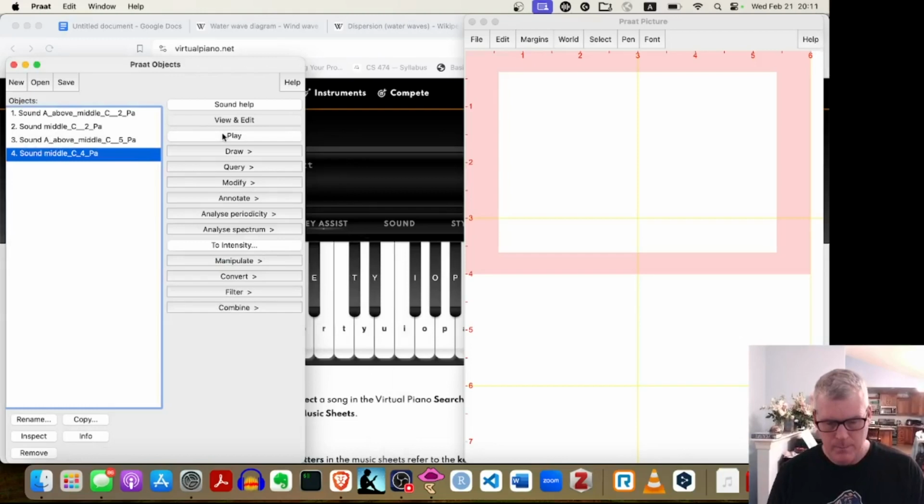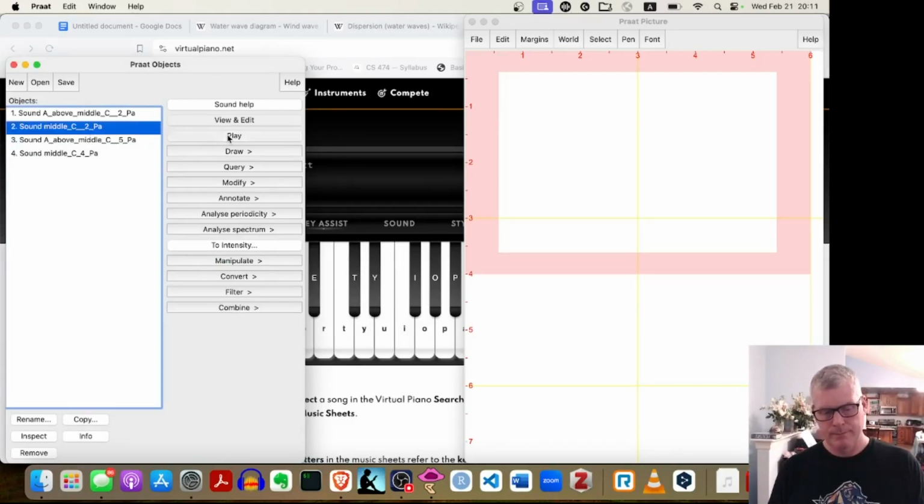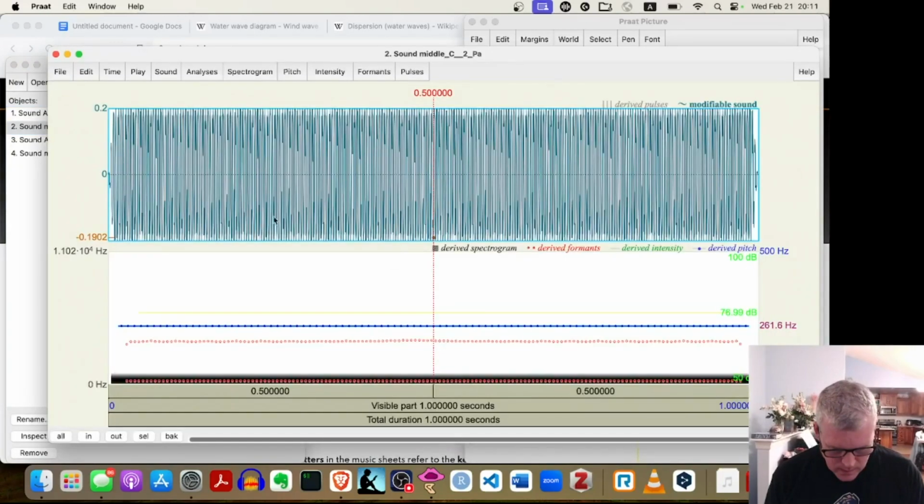Now listen to this. So that's at 4 Pascal. It has the same frequency, the same pitch or the same musical note, but it's much louder because the amplitude is much bigger. And we can look at that. If we just open this up and look, it's only 0.2. You can see that says 0.2 right there.